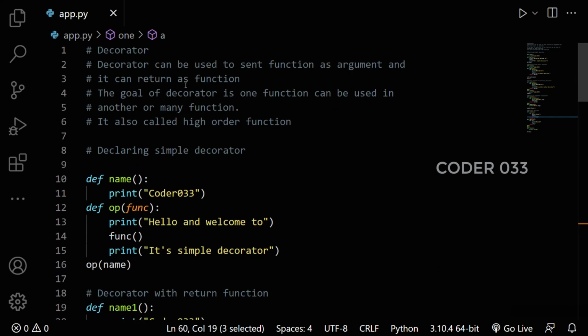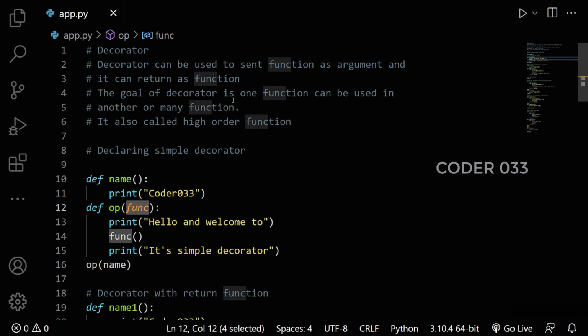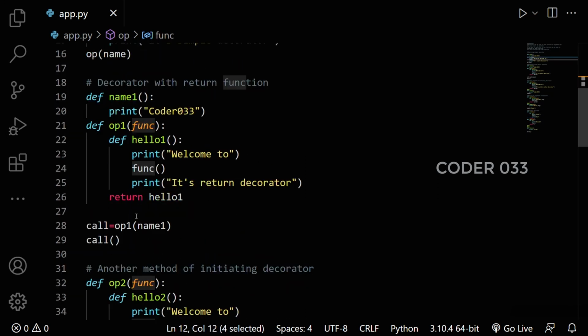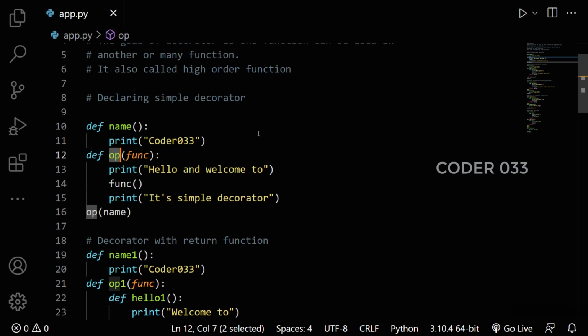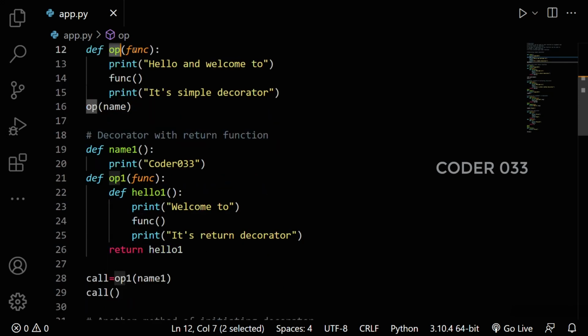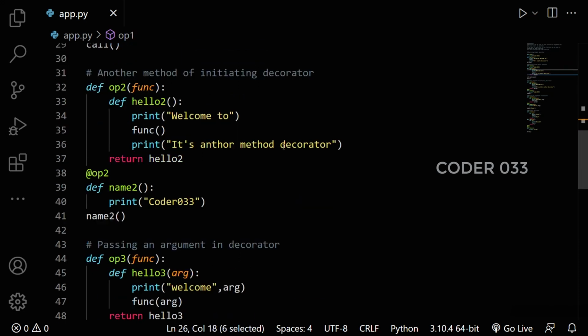Okay, let's summarize. Decorator can be used to send a function as an argument, and it can return a function. The goal of decorator is that one function can be used on another function. Okay, this is one function, this is another function. It is also called a higher order function. Declaring a simple decorator: here a function as an input argument, then here the returned function element.